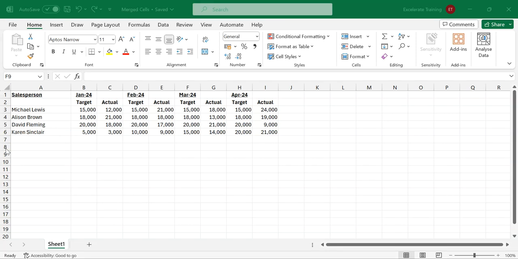Hi and welcome back. In this lesson, I'm going to demonstrate merged cells. What merged cells allows you to do is to combine more than one cell into a single cell so that it spans multiple columns. So in this example, I've got a list of my 4 salespeople, and in here I've got their targets and their actual sales figures for the first 4 months of the year, January to April.